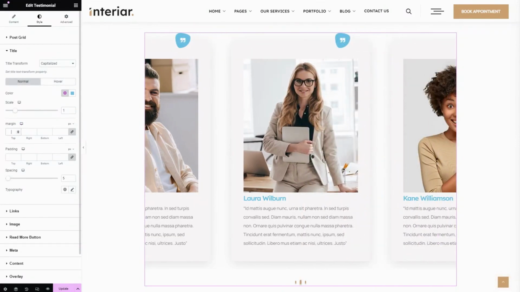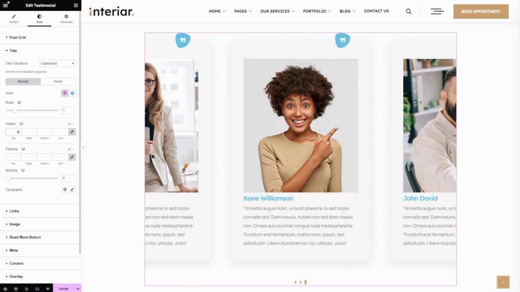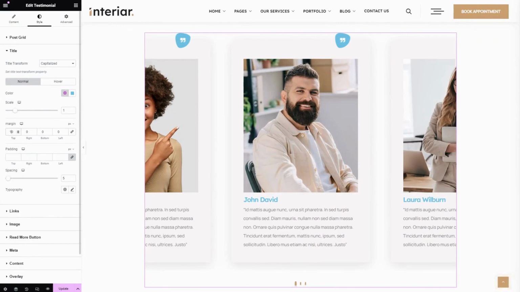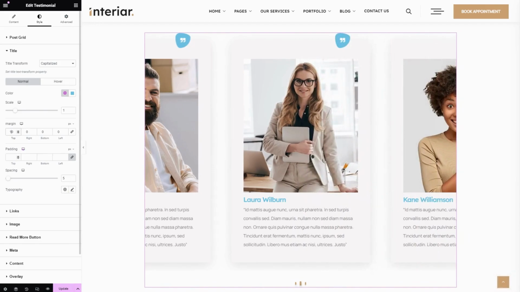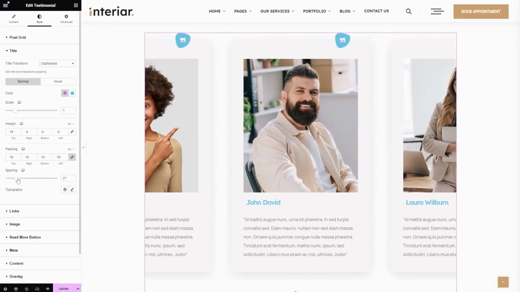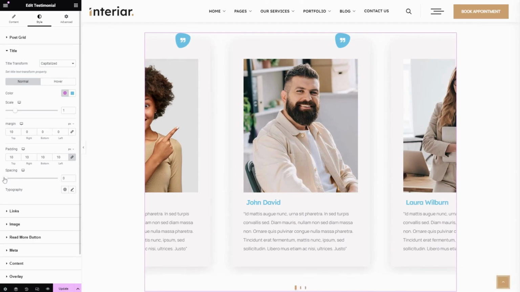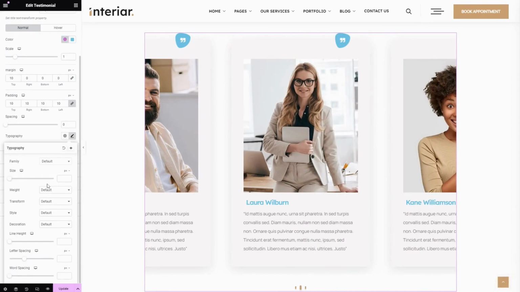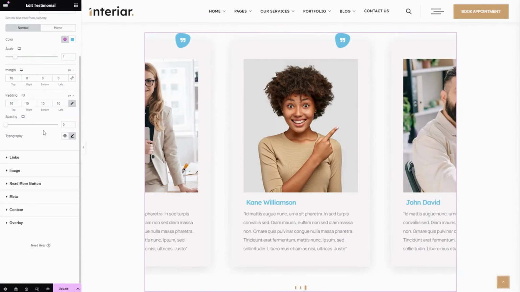And this is the margin. Here you can enter outer space value for this title. Let's give margin top 10 pixels. And this is the padding. Here you can enter inner space value for the title. And this is the title bottom space. You can adjust as per your requirement. Also you can change font family and font style of the title here.